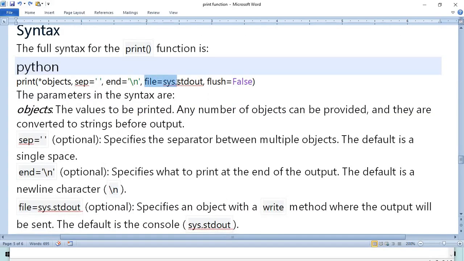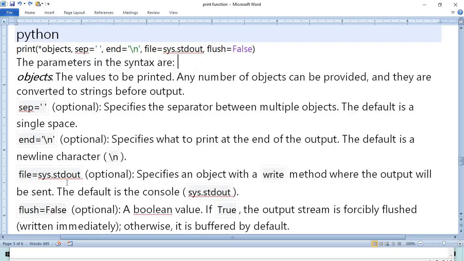We have not discussed the file. File means what do you know? By default output will be transmitted. It specifies an object with the write method where the output will be sent. Default is the console. Console means whichever we can see and touch. Console oriented output device is the monitor. Console oriented input device is the keyboard. By default it is sending the output to the console, that is the standard output stream. Standard output stream goes to the monitor screen. That is the default option.